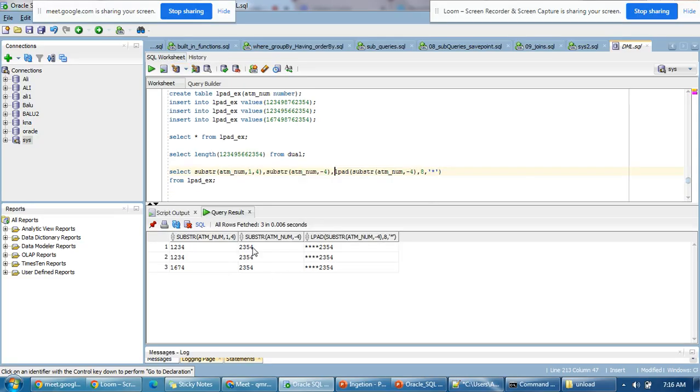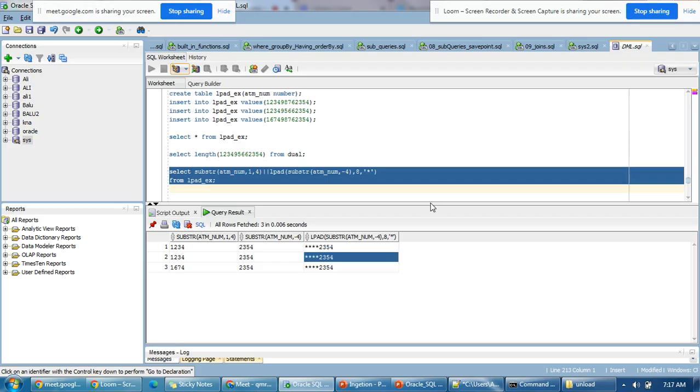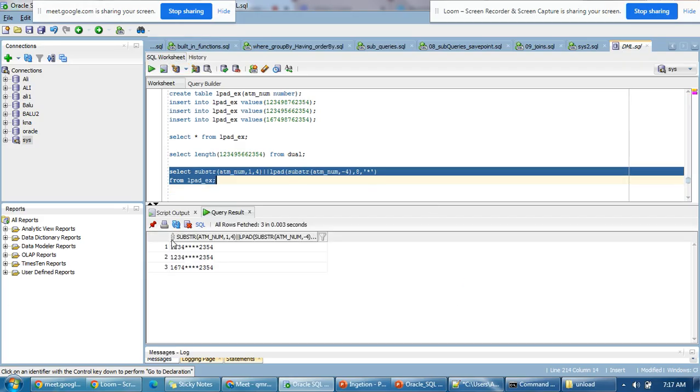This will be 2354, actually four characters, right? So we are making this four characters, and additionally we are adding four characters now. So the total length, just ignore this one, we already get that. Next you have to concatenate. If we combine this one and this one, our requirement is fulfilled, right? That's it.